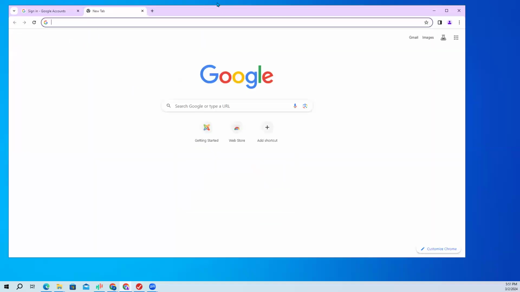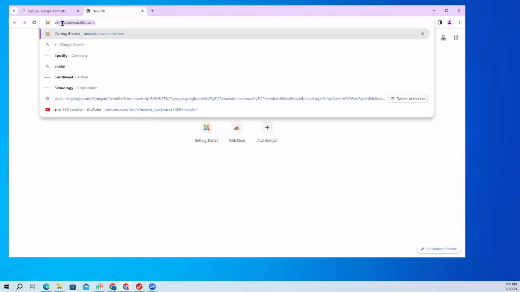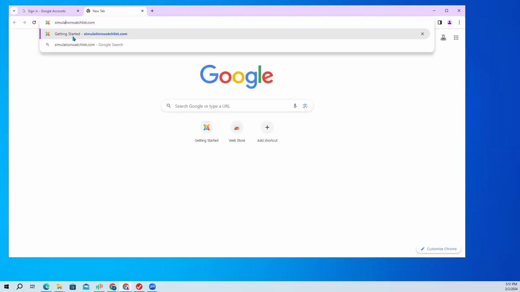So basically, you just open up a browser. It could be any browser. Here I'm just using Google Chrome. Type in the URL of the website, which happens to be simulationwatchlist.com. So we'll just go there.